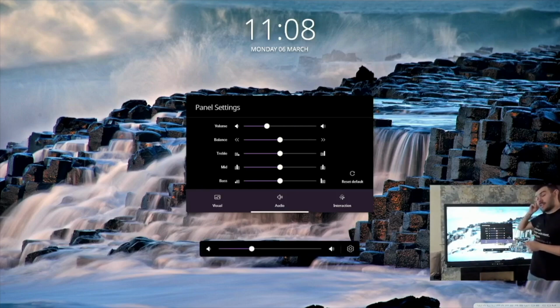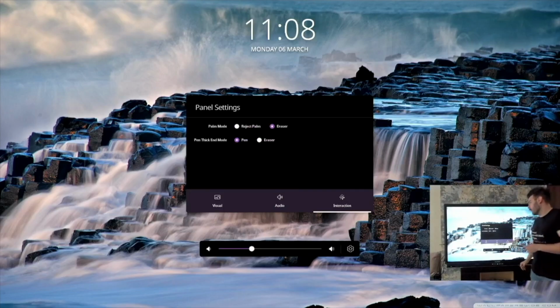You can change, if you're that way inclined, you can look at the balance and the bass and all that sort of stuff if you want. And interaction is really important as well. So interaction allows you to have different ways of touching the screen in terms of writing or contributing to input and information. So you've got palm mode and you've got thick end pen mode.